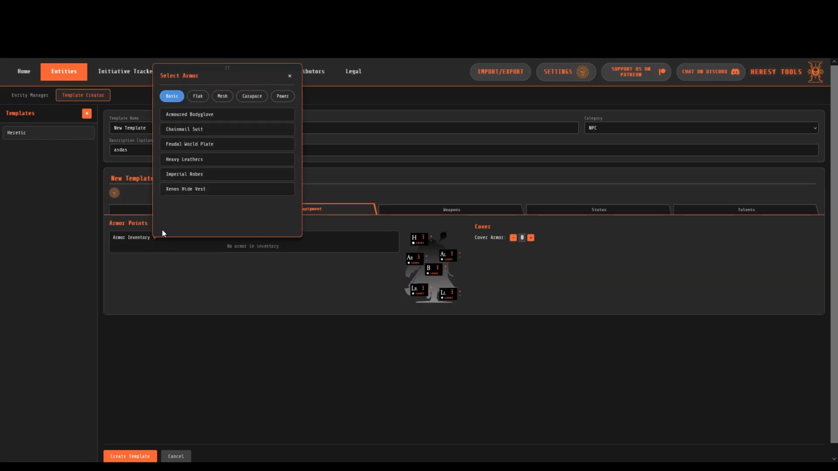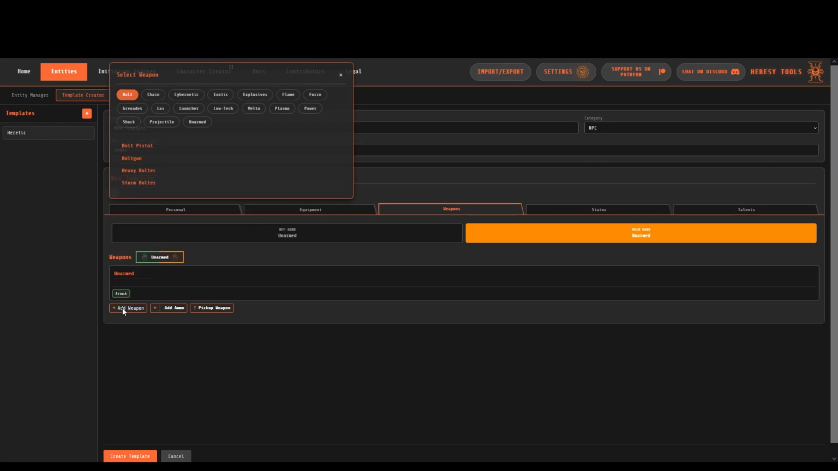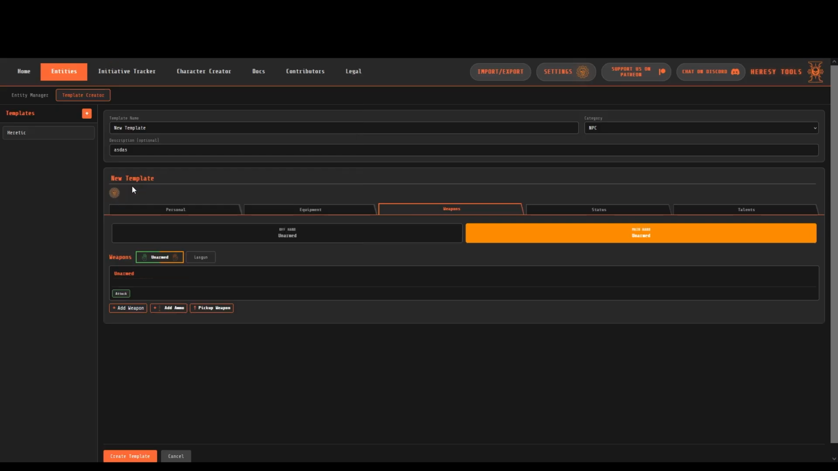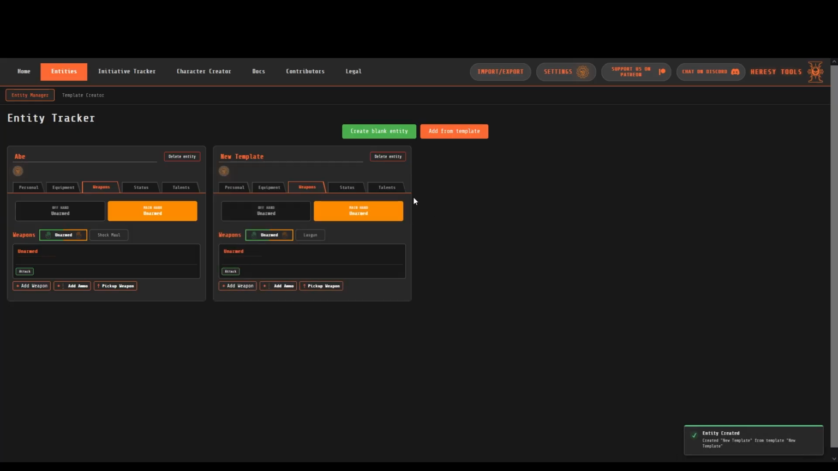We'll give this guy some heavy leathers. Equip that on him, give him a las gun. There we go. Awesome. Cool. Let's create him. As you can see, he's labeled as an NPC. If we want to add him, it's as simple as going here, clicking on New Template. He's set. You can change the name to whatever you want, and then you're good to go.